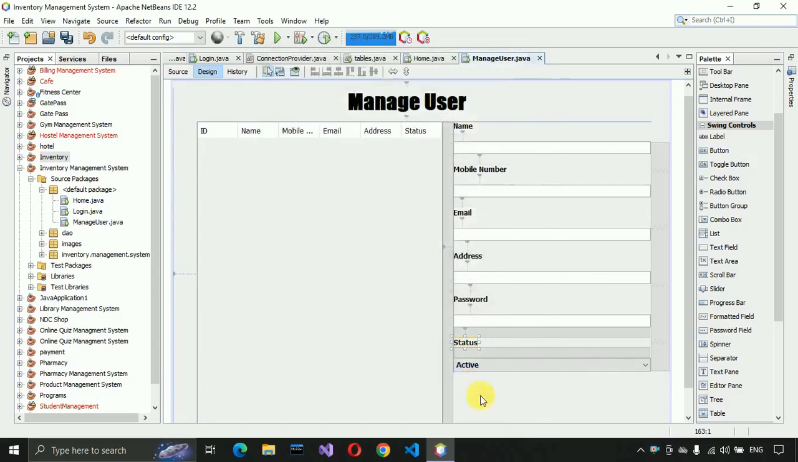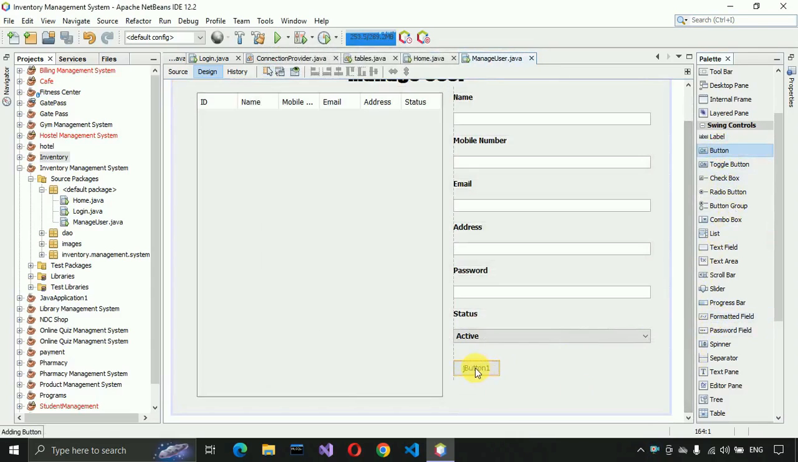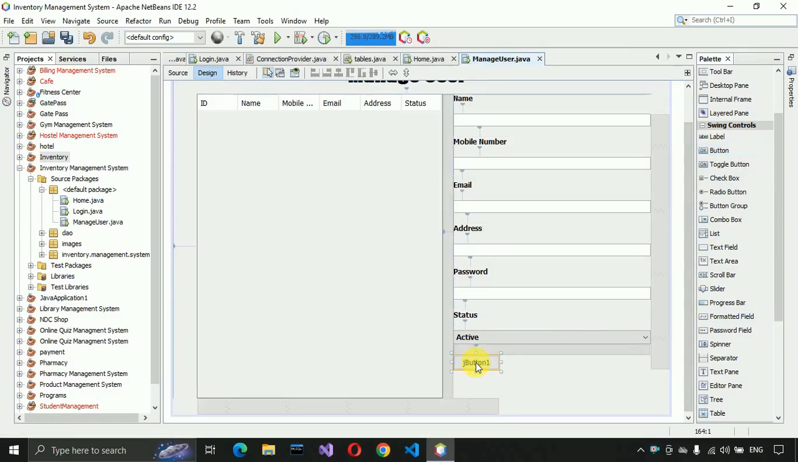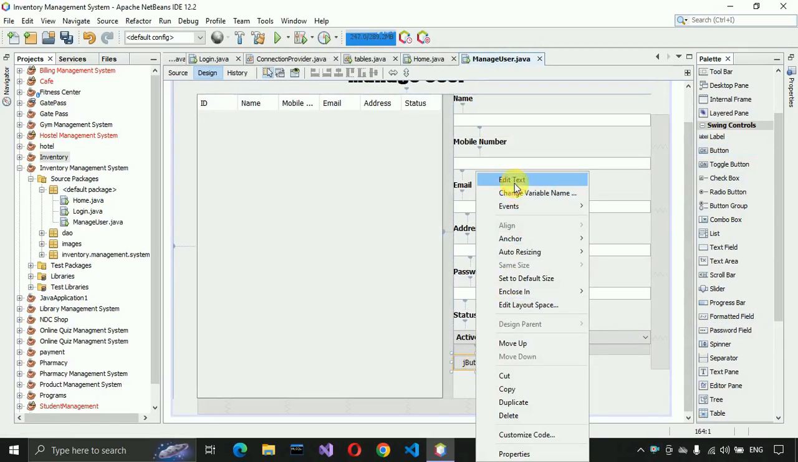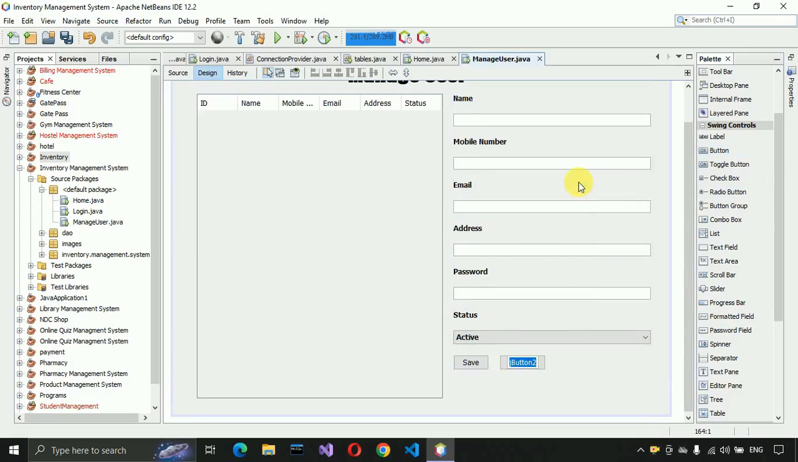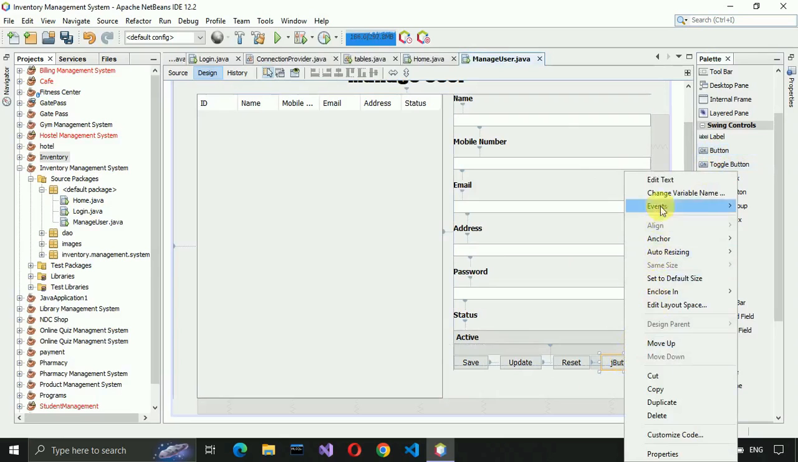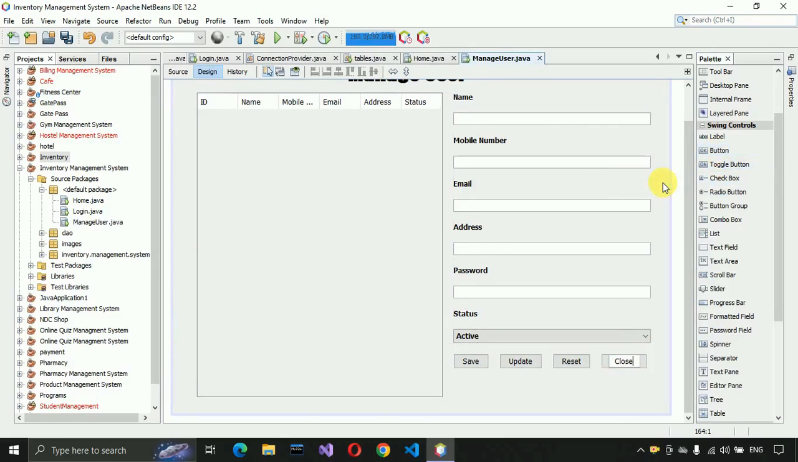Okay, and close this. After that we need a few buttons, so let me place them one by one. This will be the first button, and this button will be for save, so just change this to save, and then we need one more button, and this will be for update, put it over here. Then we need one more button for reset this form, so reset, and the last button will be for closing this form, so I'm just writing close and saving this.